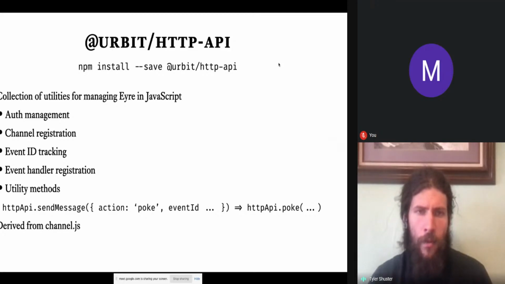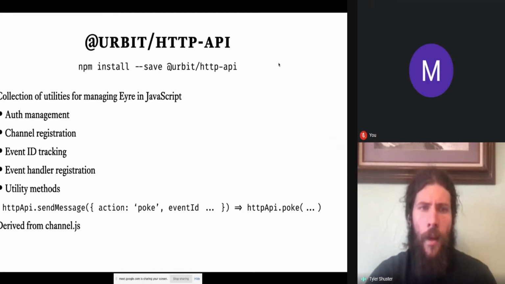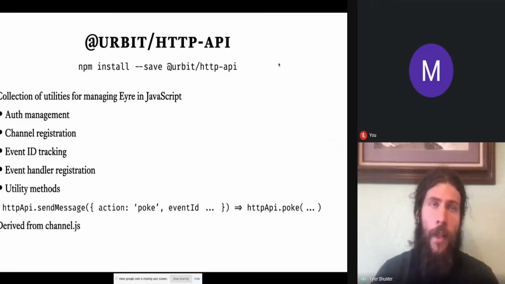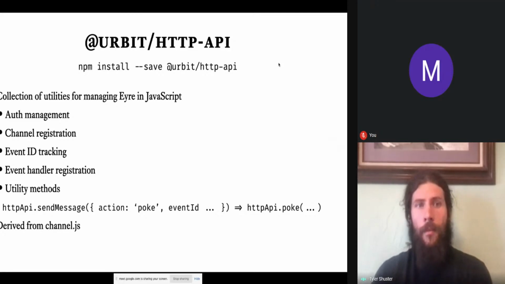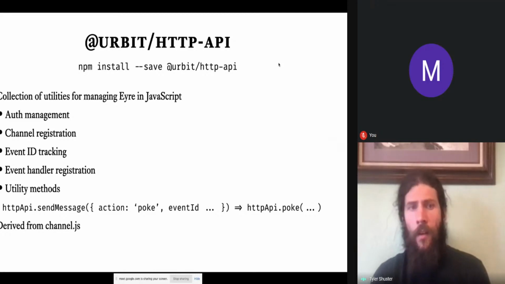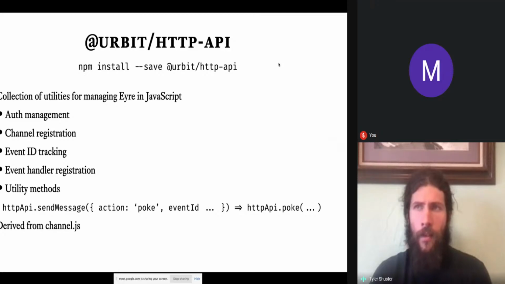You get authentication, it handles cookie management, it should handle cookie management on Node. It takes care of registering a channel, making sure that it only publishes and subscribes on that same channel. It tracks which events have been accepted, produced, and acknowledged. It handles event handlers. So if you want to do something when something happens on a particular channel of a particular type, you can register events using this library.